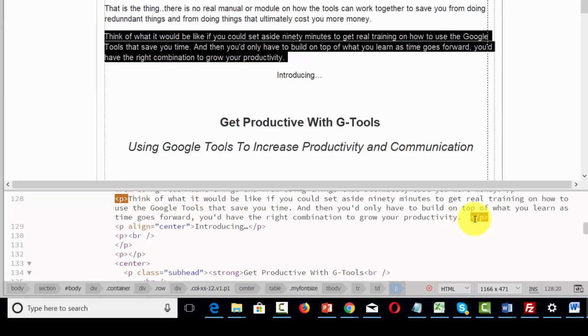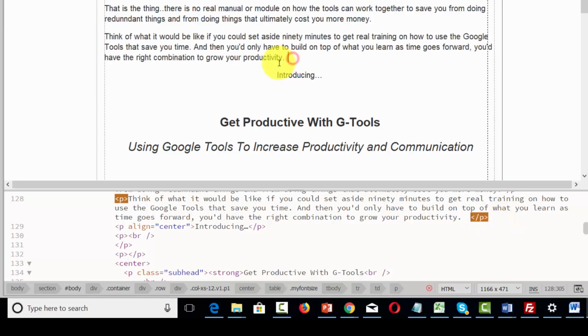Now, every time you use the closing paragraph tag, you're going to notice that a space is inserted automatically right after that tag. So for example, we'll see that there's going to be a space inserted before this word introducing, and that's because we have this closing paragraph tag.